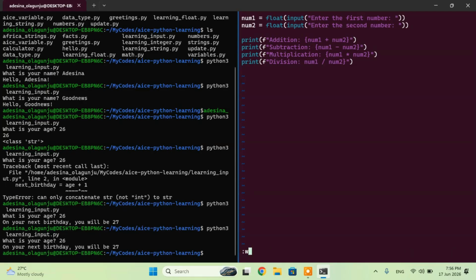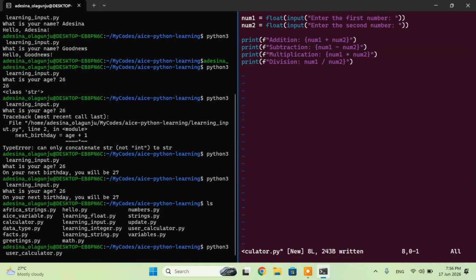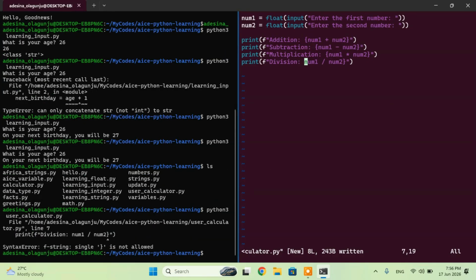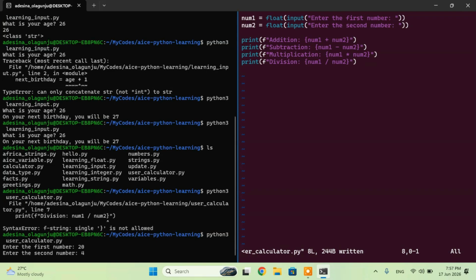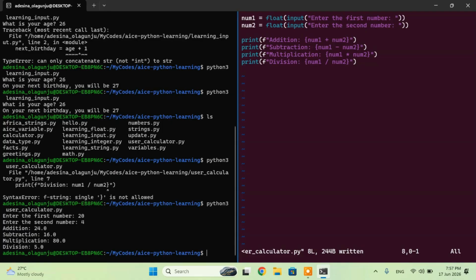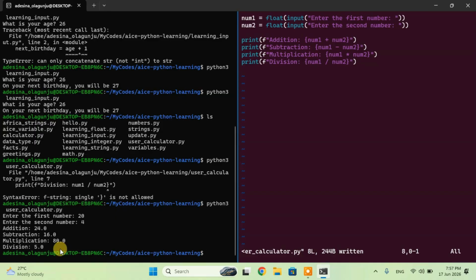Press escape, then save. Let's run the file. Let me enter 20 for the first number and then enter 4 for the second number. You can see the results. Addition gives 24.0, subtraction gives 16.0, multiplication gives 80.0, and division gives 5.0.